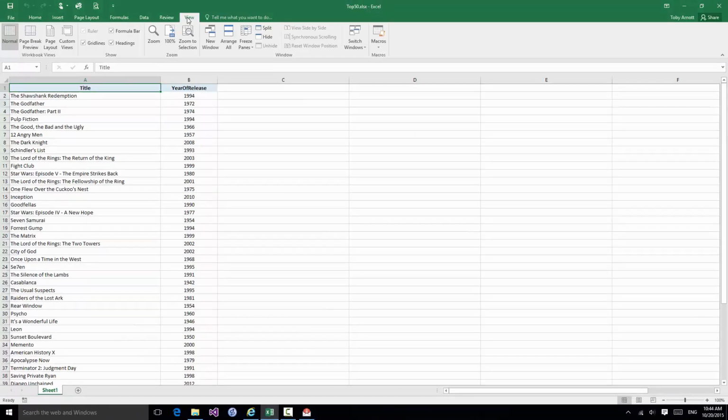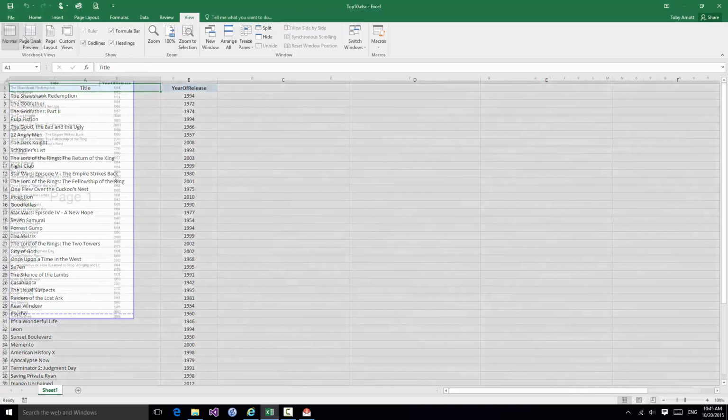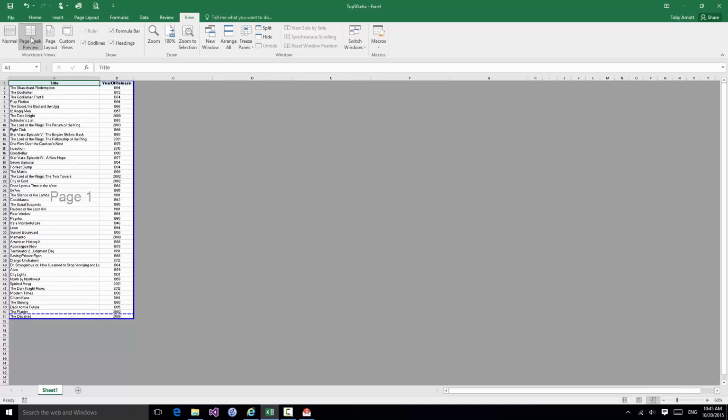Now, in reality, you can work in any one of the three views. There are a few restrictions and constraints, and most of the time most people use normal view. But you may sometimes find it convenient to use the other two. Page break view is very often used to preview printing. So let's suppose you wanted to print out this list of the top 50 movies and you wanted to see how it was going to be on paper.